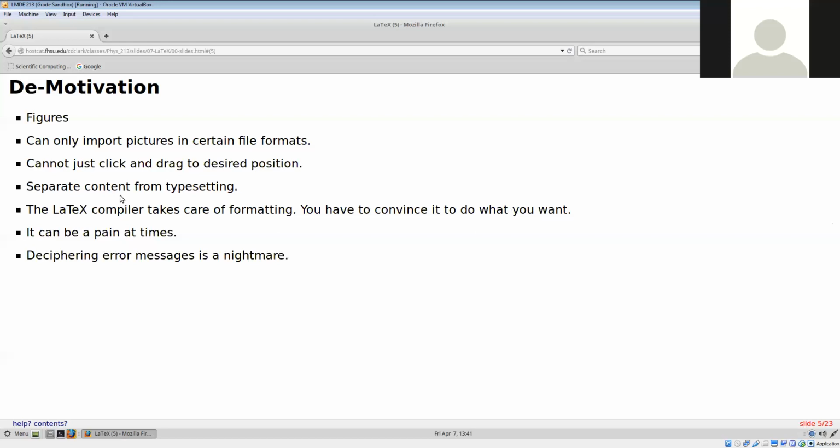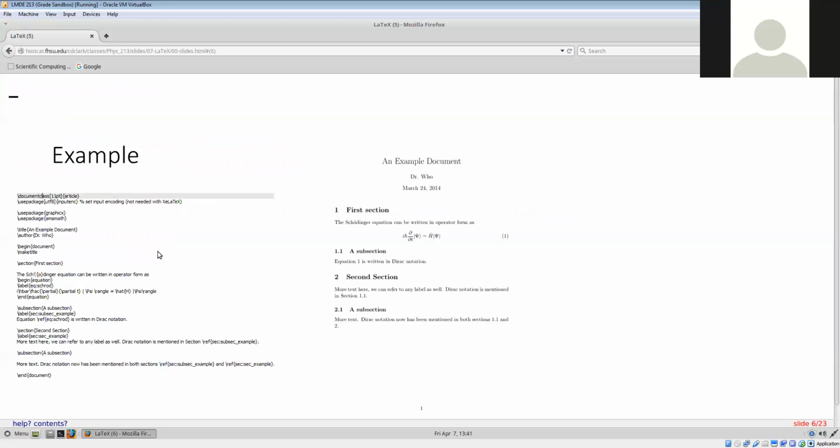The LaTeX compiler handles the formatting, which means if you have something that you want it to do, you kind of have to trick it into doing it, right? It's going to do something that it does by default, and then you have to convince it to do something if you don't want it to do what its default thing is. Sometimes it can be a pain, and it is absolutely impossible to decipher their error messages. So if a document's not compiling, it's really hard to figure out why. So it's best to compile often in little short bursts: make a little change, compile, make a little change, compile.